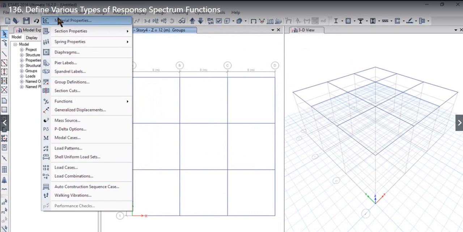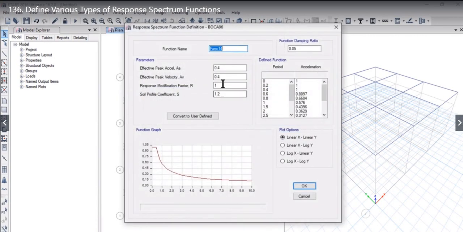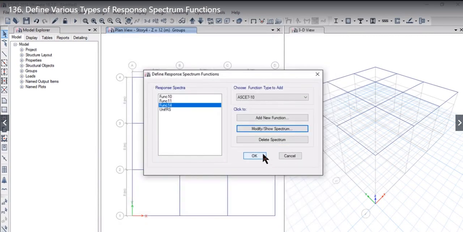So we again left click on the OK option and freeze the response spectrum function. If we want to modify the response spectrum function, we need to go to Define, Function, and Response Spectrum. For example, if you want to modify the function 14, we left click on Modify/Show Spectrum, and then again we can change the option. For example, let it be 0.5, and then again we left click on the OK option to freeze the graph.